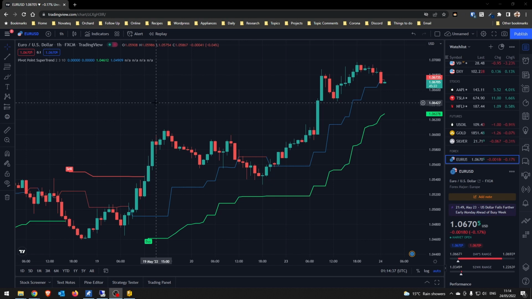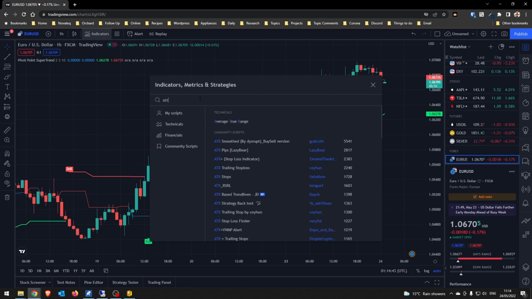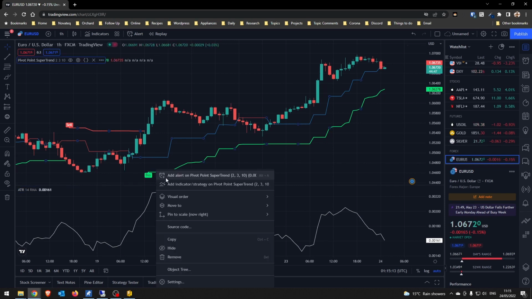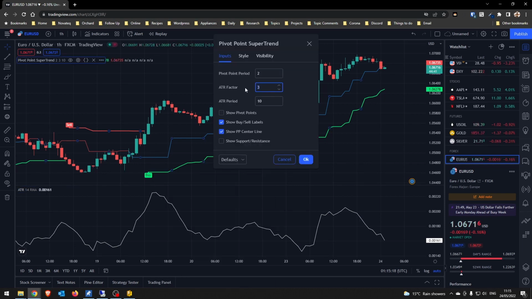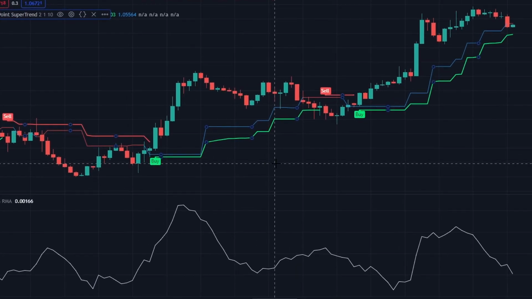Just to make it easier to see, I'm firstly going to add the ATR indicator. And then I'm going to modify the settings on this Supertrend indicator to have a distance of 1 ATR from the center line, so that I've reduced the ATR factor to 1.